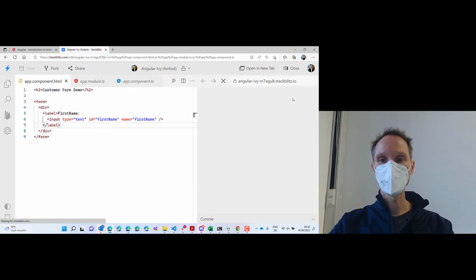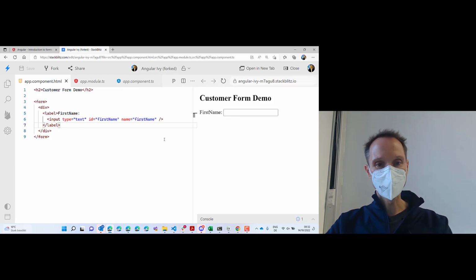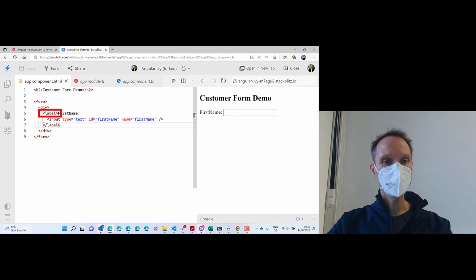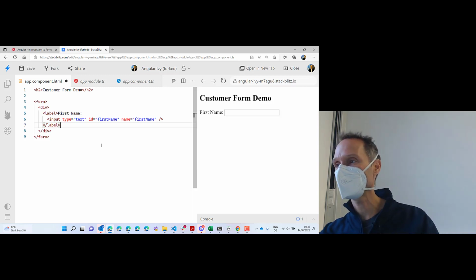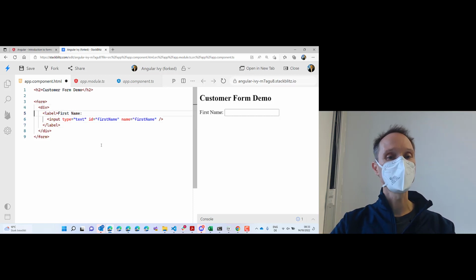If I open up the resulting window here on the right-hand side, it gives me this nice little input box. And the label that you see here is great because then the customer can click on the label here, click, and then the input field gets the focus, you see? So this is the first entry field, nothing special here. Please duplicate that so we have a last name input field too.